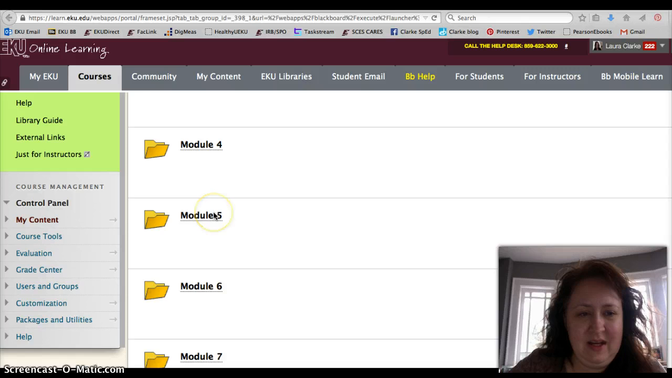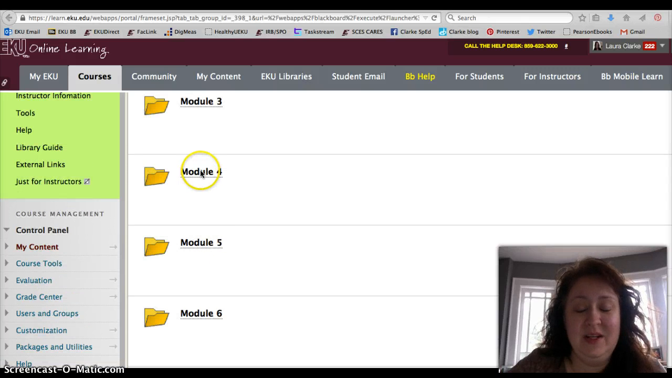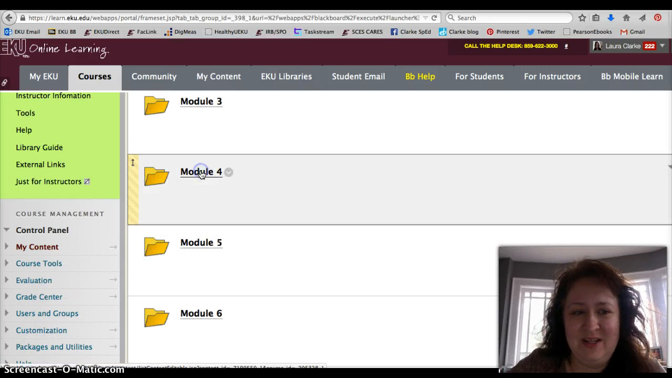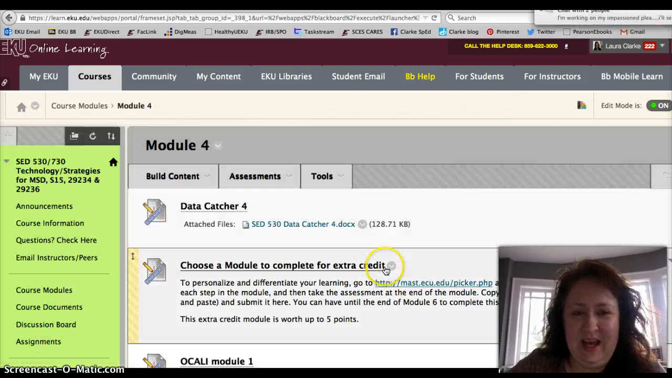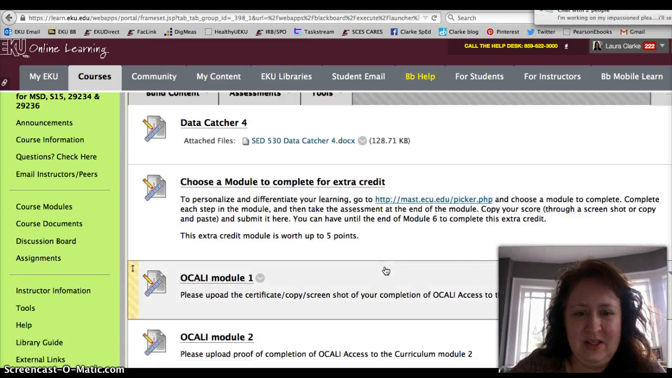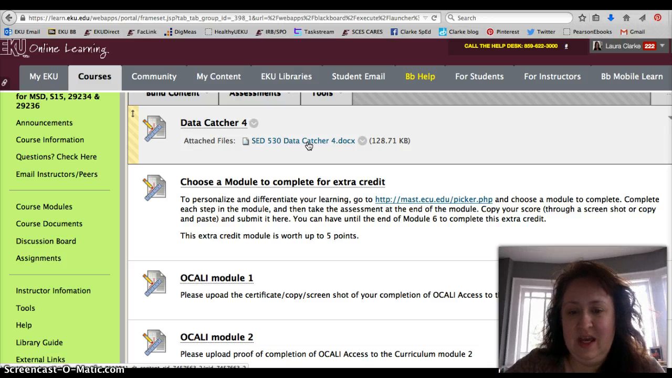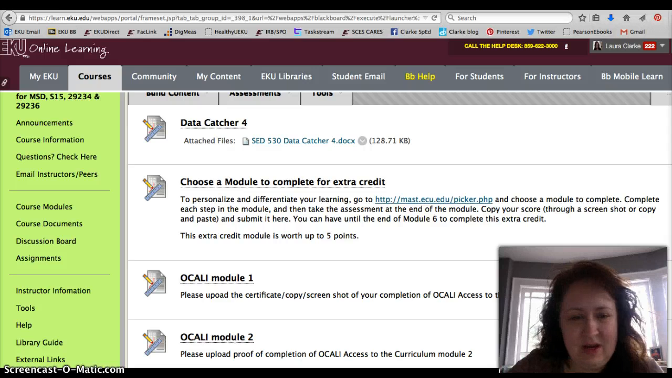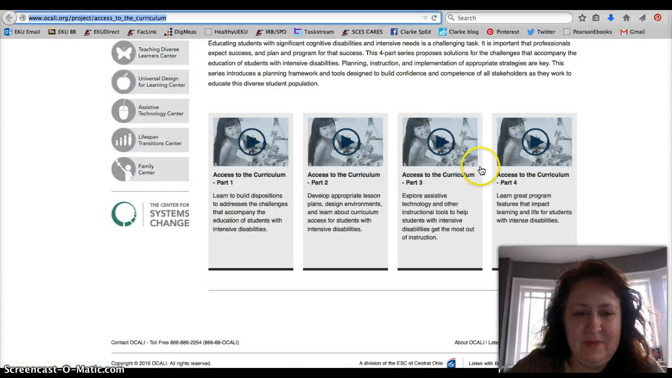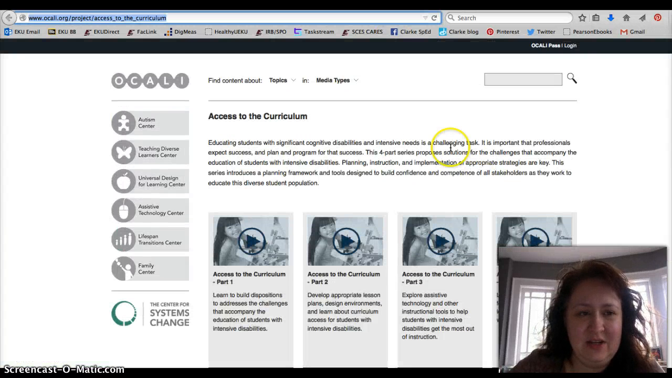I'm going to actually backtrack to module 4, and I know that some of you had questions. In the Data Catcher 4, there is mention of the Ocali modules. And so when you follow the Ocali module link, you come to, I'm going to click over real quick. If you follow that link in the data catcher, you're going to come to this Ocali access to the curriculum.